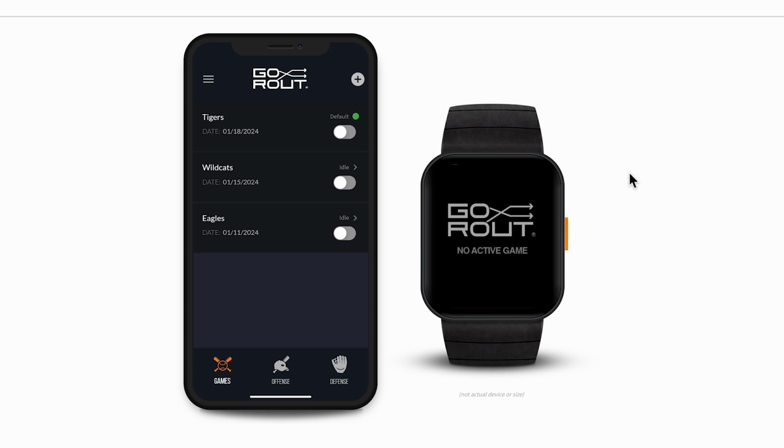So let's get started. On the left, you'll see the Pitch Call mobile app, which is what coaches use to send play calls. On the right, you'll see the player device, which is worn by your players and displays the call sent in by the coach.